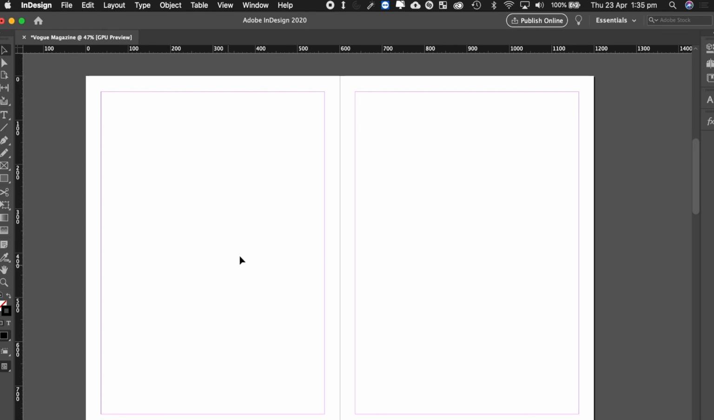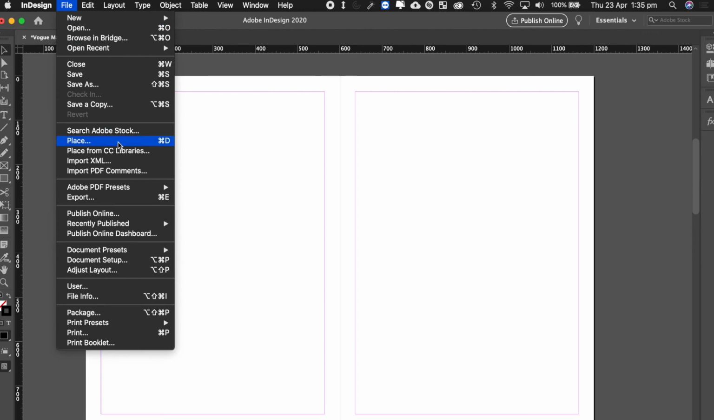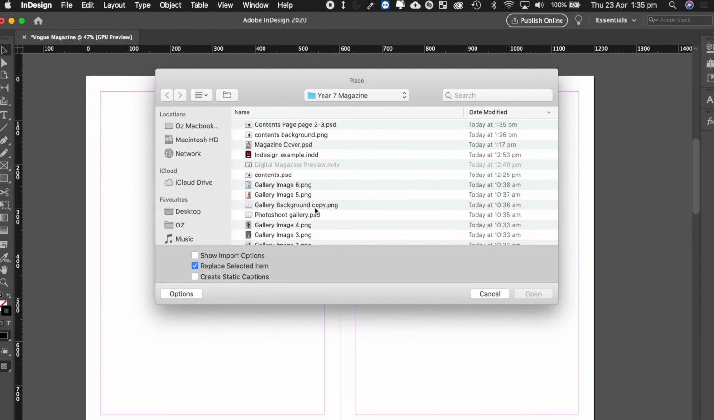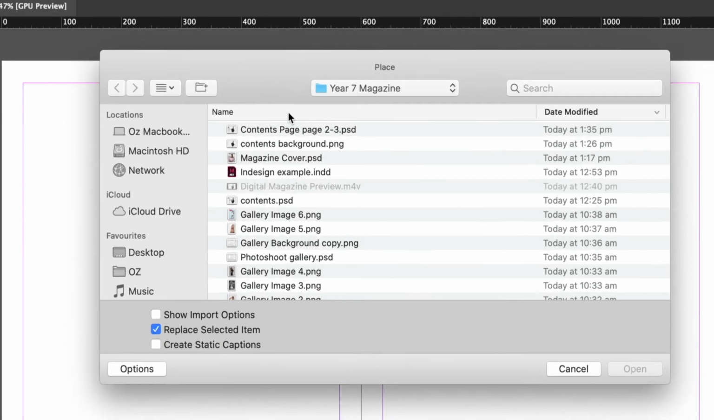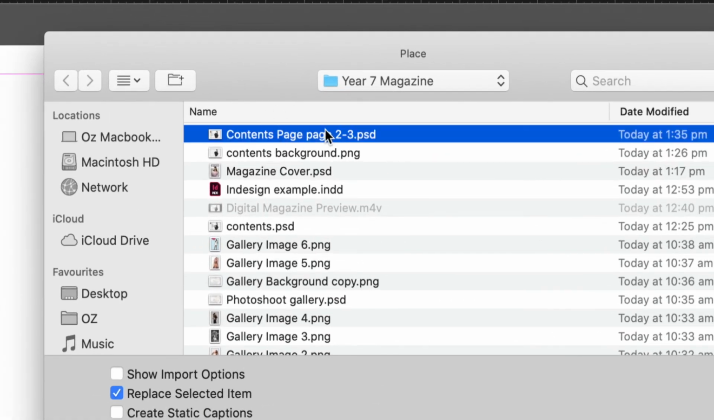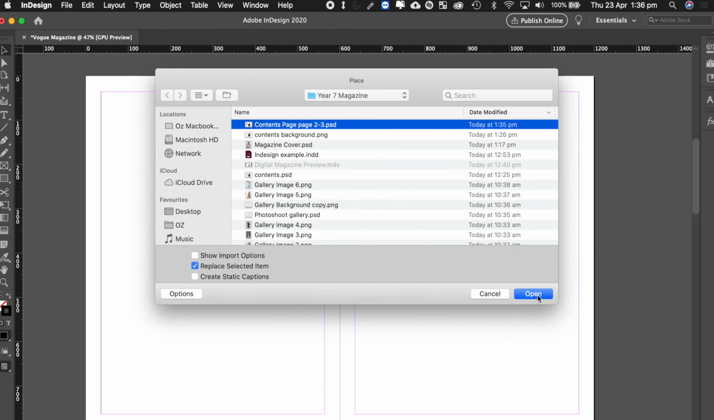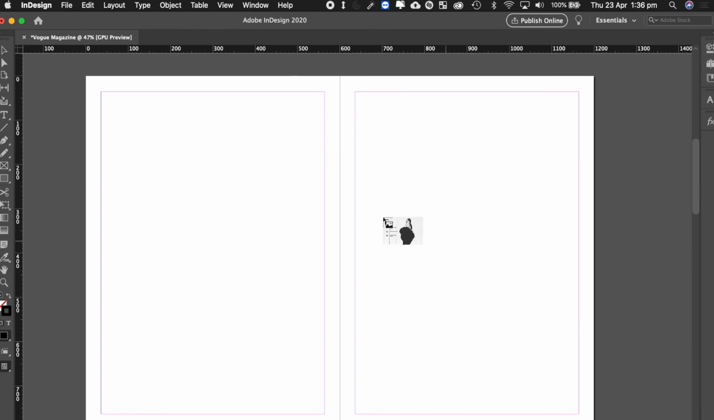So remember, I click on the page and I go up to File and I go to Place. Once I've clicked on Place, it's going to ask me what I want to bring into that page. And what I want to bring in is the Photoshop file that I just created, the contents page. And I'm going to hit Open. Now again, it's following my mouse around. So what I do is go to the top left corner, click and hold my mouse down and drag to the bottom right corner, and it should match perfectly.